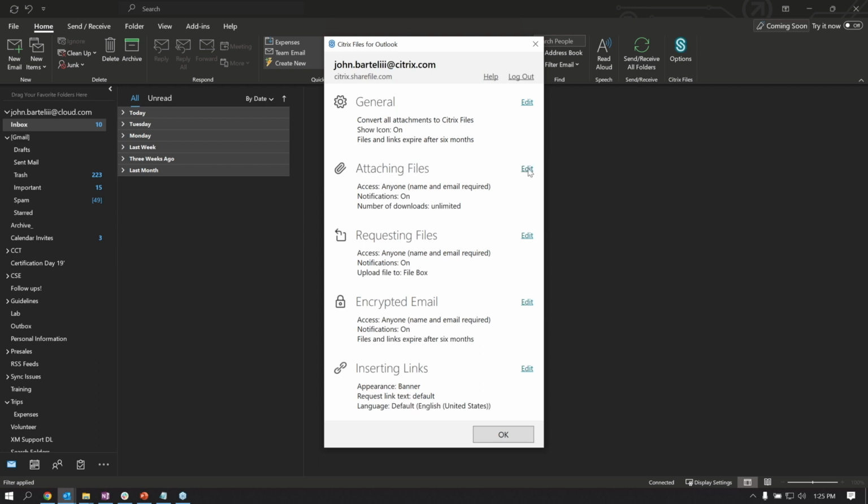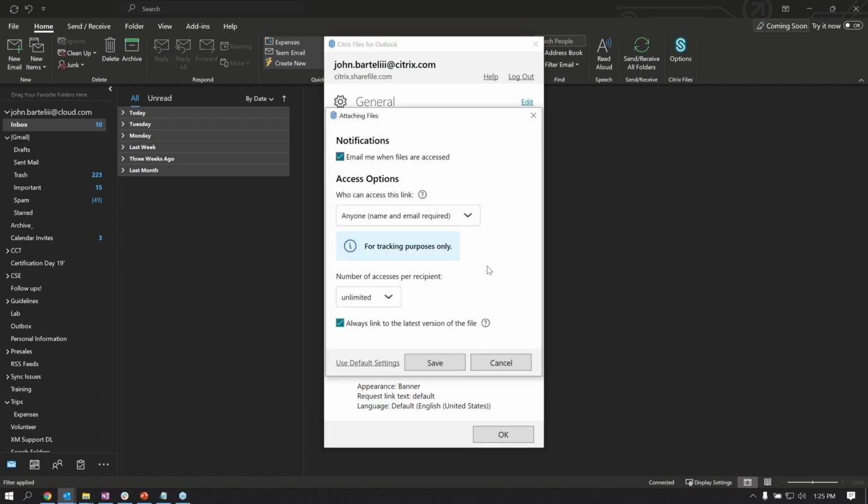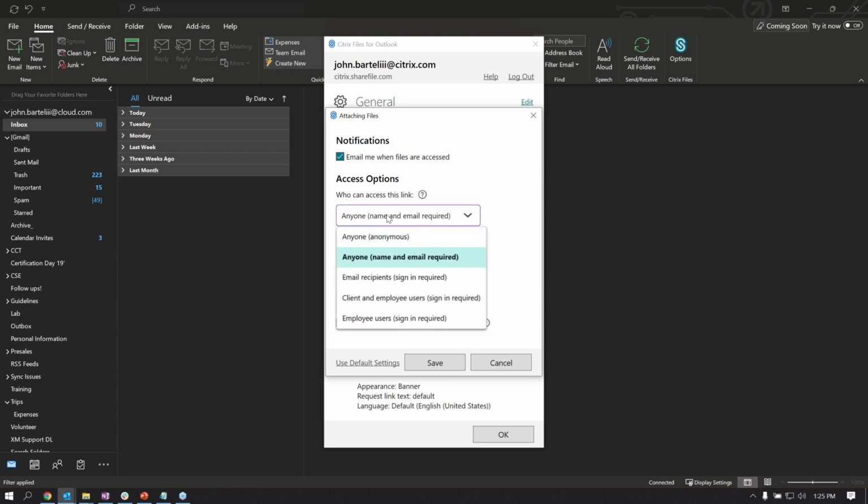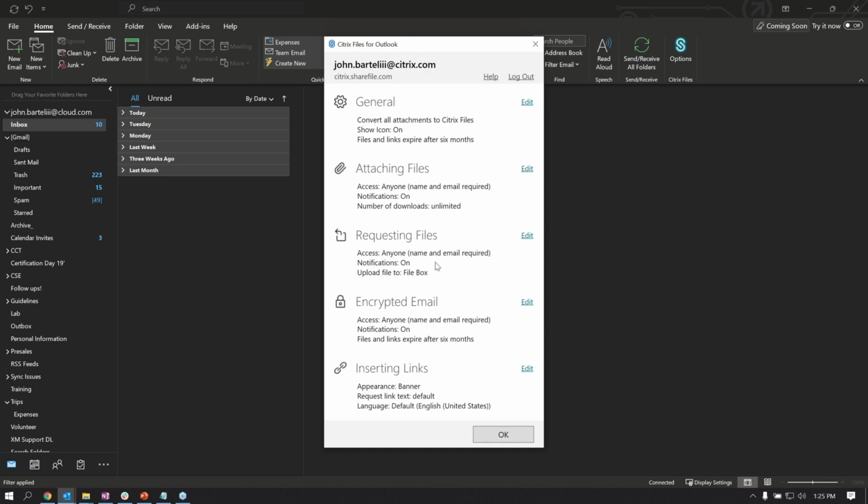You could choose how files are attached and what they do. That one, I apologize, the last one I did was for encrypted emails. But you could also have, of course, different options of what they could actually do. And as you can see, we could require them to sign in to access those files and so forth. So you do have an assortment of different ways of doing it.